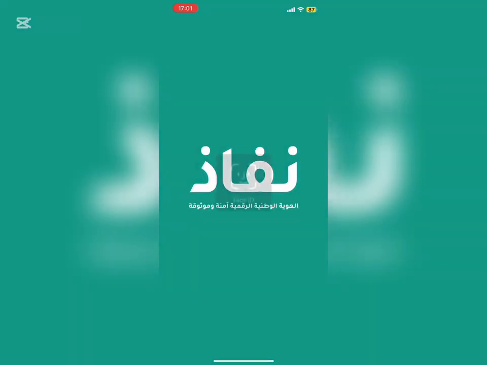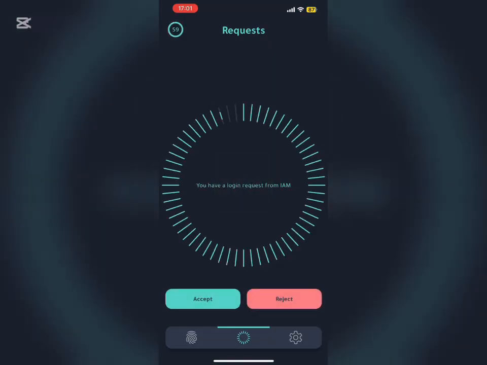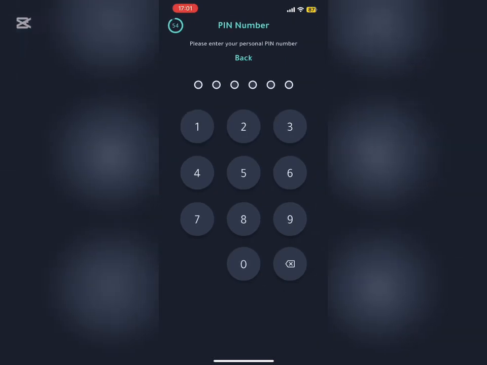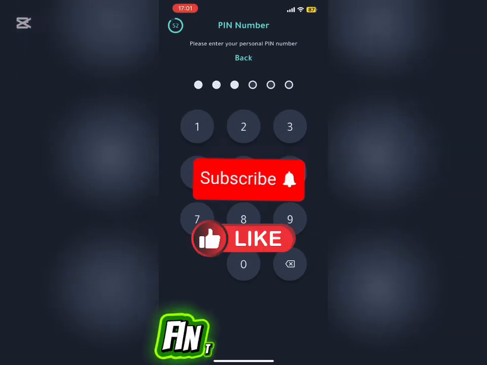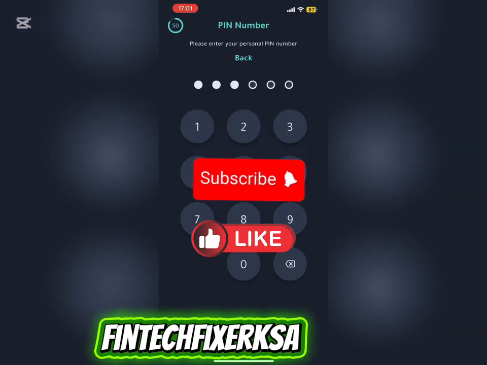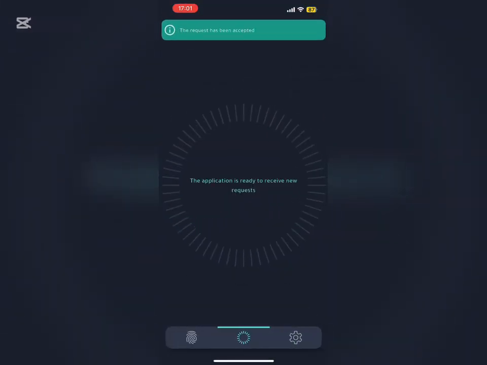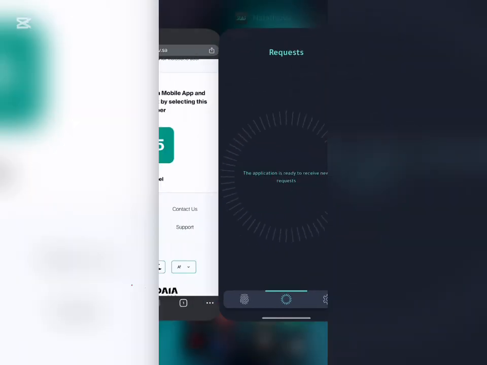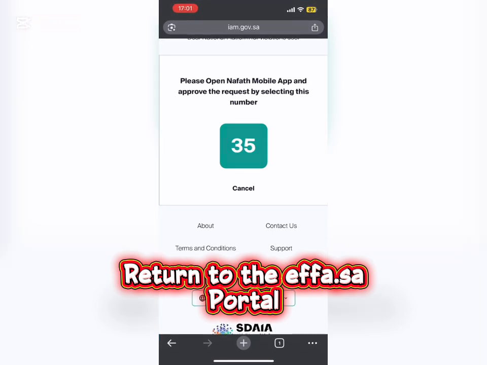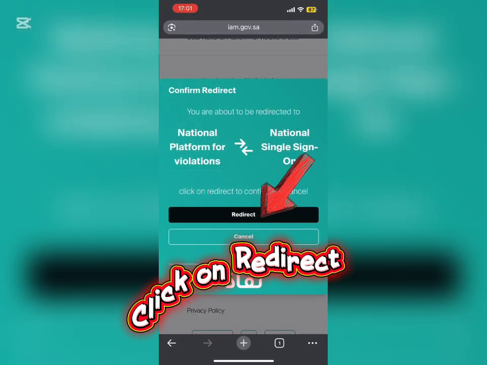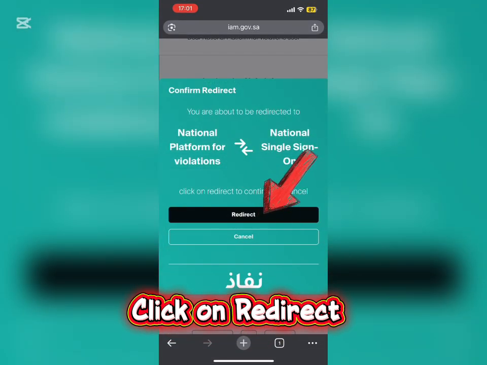So I open my Nafath app. I accept the request and then click on the number. Then I enter my personal PIN number, which is a 6-digit number. Then after the request has been accepted, I return to the portal of effa.sa. Then I click on redirect and everything will be good.